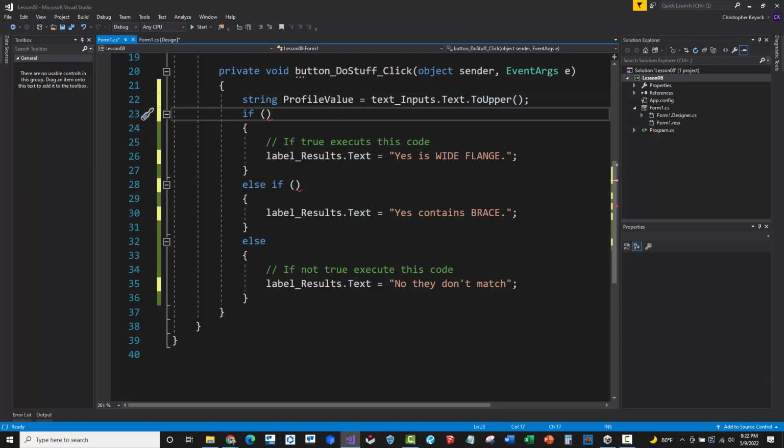Now what I'm going to do is check if the profile value dot starts with. On strings, there's this method or function where you can look at the beginning of the string and see if it's equal to a certain value. If it starts with W, it's going to return true or false. See how when I hover over this method, it shows me that it returns a Boolean value, true or false. So if it does start with W, it's going to return true. If it doesn't, it'll return false. Basically, this if statement is saying that if this is true, then I'm going to output this.